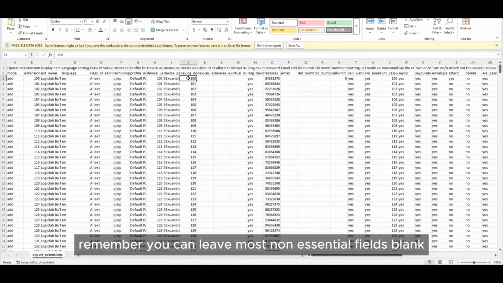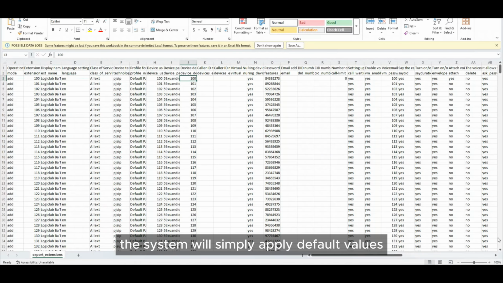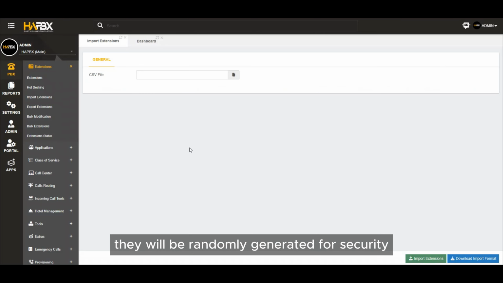Remember, you can leave most non-essential fields blank. The system will simply apply default values. However, if the device password or features password fields are left blank, they will be randomly generated for security.